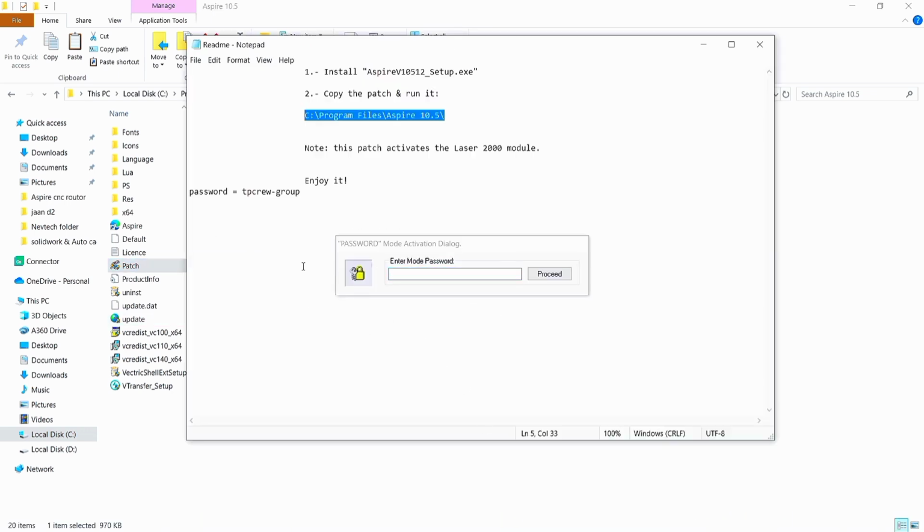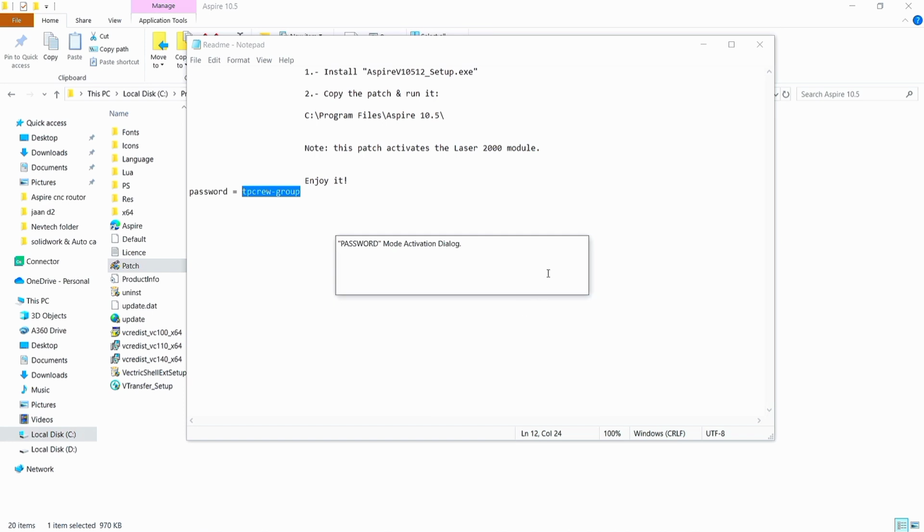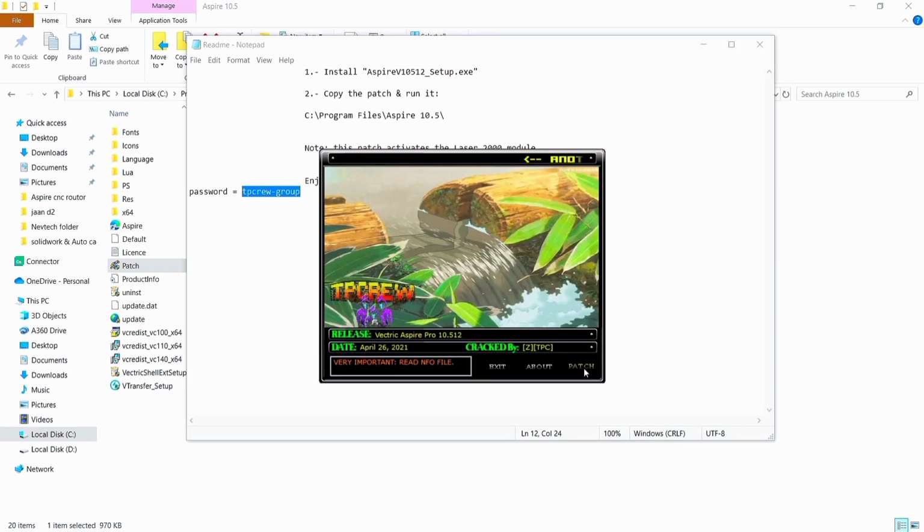Now open the README file again. Here is the password. Copy the password and paste it here. Click on Proceed. Now click on Patch. Here we see the file has been patched. Click on Exit.